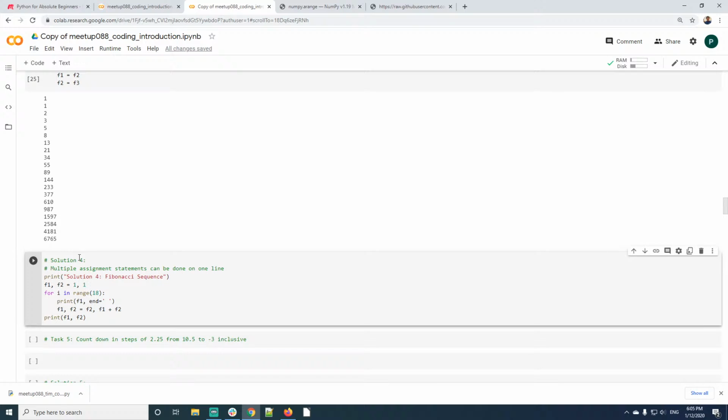So let's have a look at the solution. One of the things that you can do in Python is have multiple assignment statements on one line. So rather than saying F1 equals 1 on one line and F2 equals 1 on the next, I can say F1 comma F2 equals 1 comma 1. So I put all my variable names on the left and all my values on the right, all separated by commas, and it just assigns the first one there to the first one there, the second one goes to the second one.